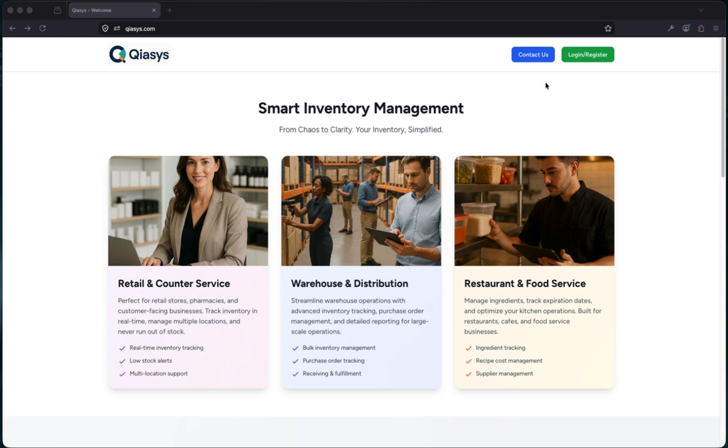Hello and welcome to part 4 of our tutorials slash demo on Qiasys Smart Inventory Management System. Today we're going to cover how to replenish inventory.